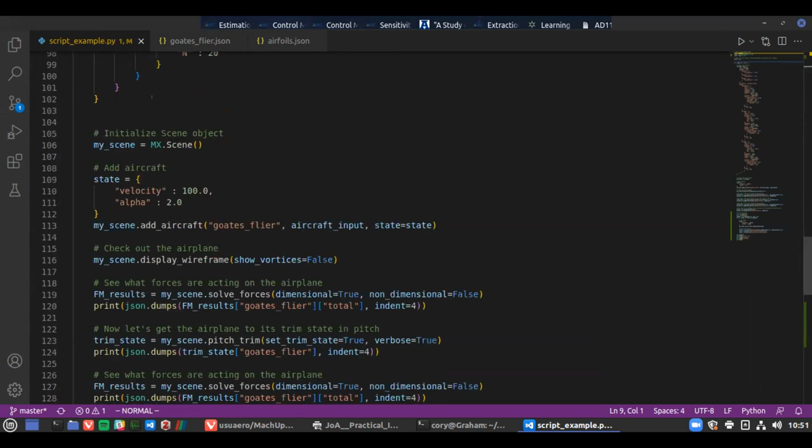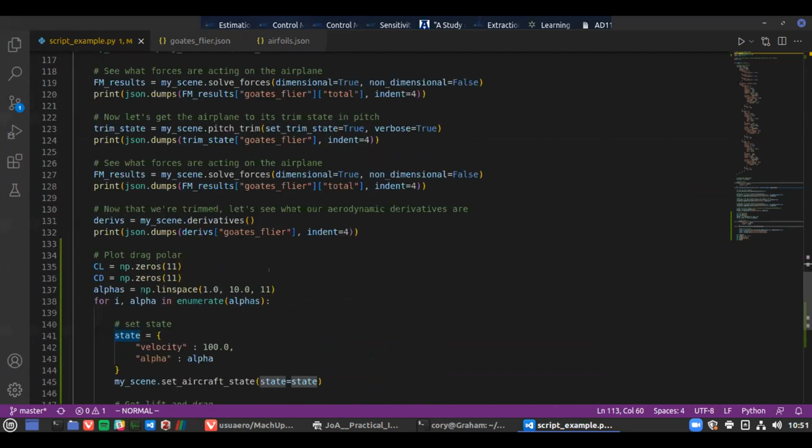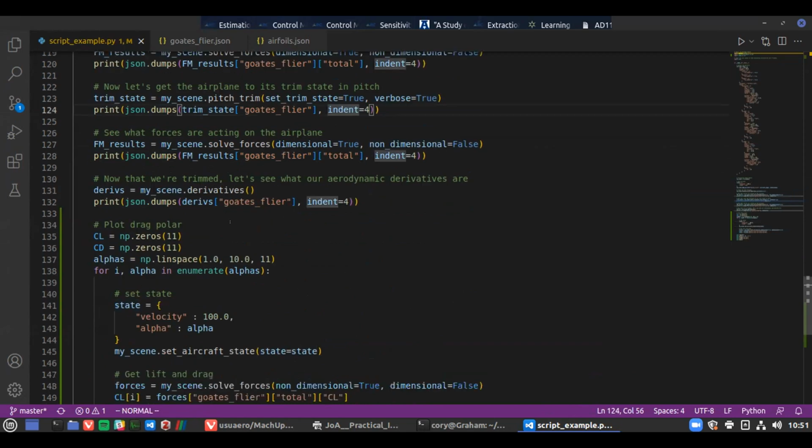So I initialize that, and then I'll create the scene, define the state of the aircraft, and then I'll add that aircraft to the scene. And then all this will do is run the same analyses as I did before. So displaying the wireframe, it'll solve forces, it'll trim it in pitch, and then it'll give me the derivatives. And rather than writing these results out to file, I've just asked it to print them to the terminal so I can see what it's doing.